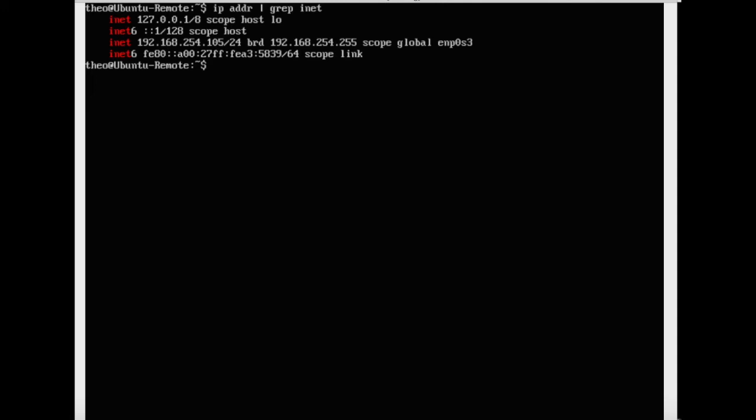The ones that say inet6 are IP version 6 addresses that we're not worried about for this lesson. The one that says inet and starts with either a 10.something, a 172.something, or a 192.something is probably the one you're interested in. As you can see, mine is 192.168.254.105.